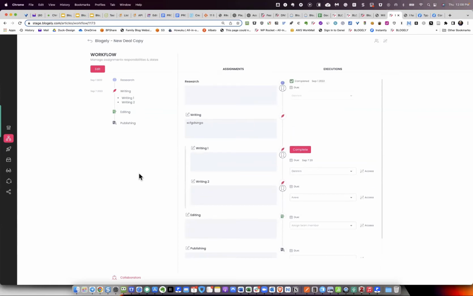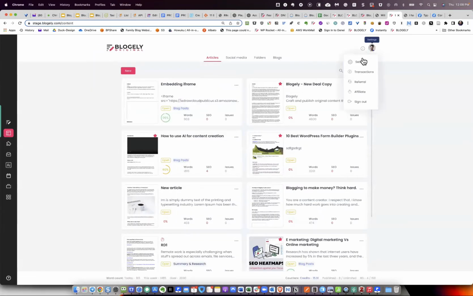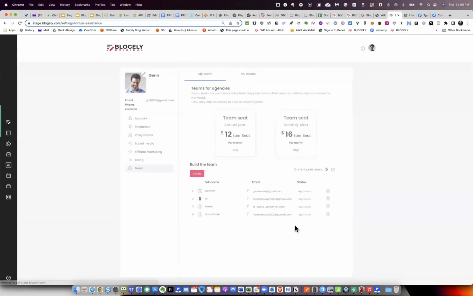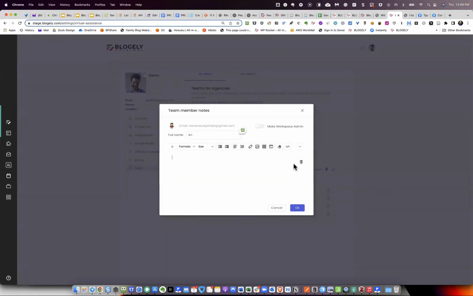So if I need to write something based on the research, there has to be research access. Yes, there has to be research access there. Right, correct. Now, another thing: when you go to, say, settings, on the teams, let's say I want the team member to be not just a team member, but an admin. Yes, you can do that. Let's say I want to set up this person as an admin. You can here say make workspace admin.